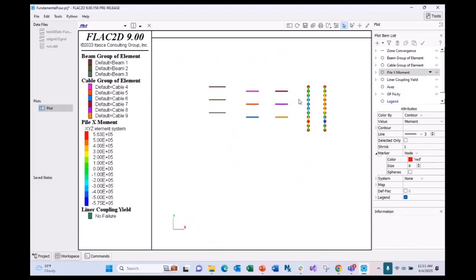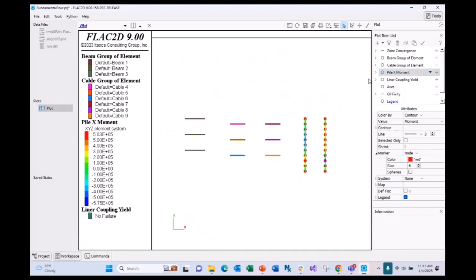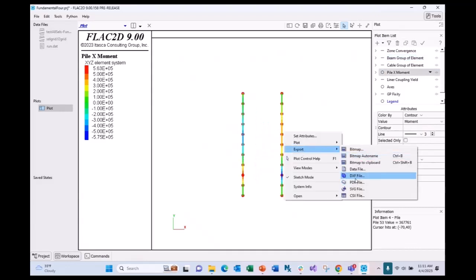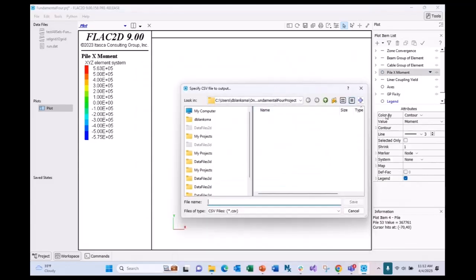is export everything in the plot. So I have a feeling it will make a bunch of gibberish for our other elements. So if we just hide the liners, hide the cable beam, I think that's all we have. And now if we say export CSV, it should just export whatever is being contoured. So pile moment, let's see what it does. Check.